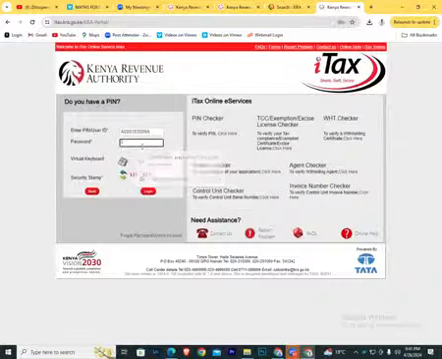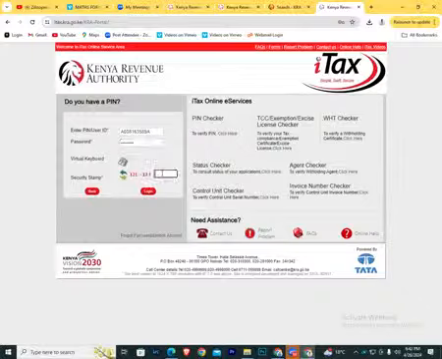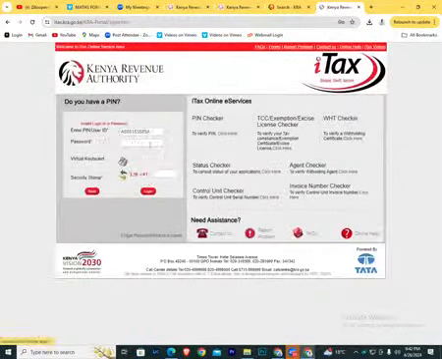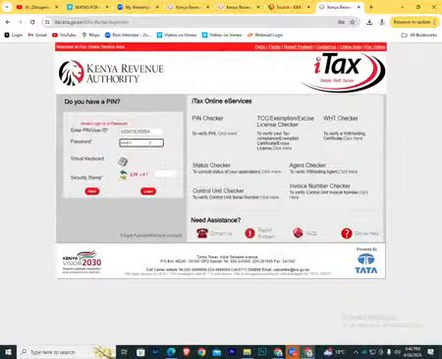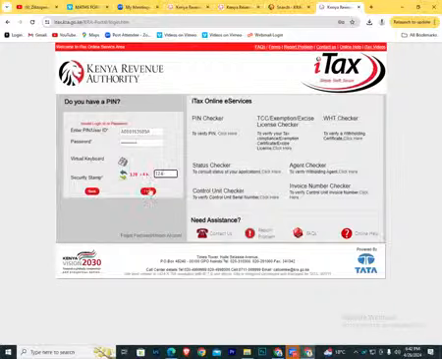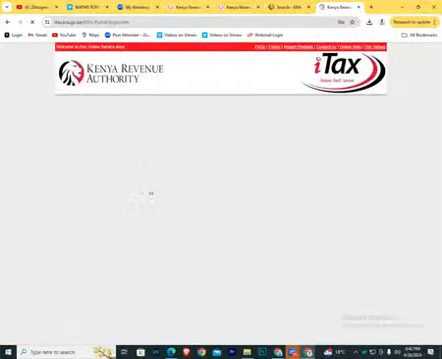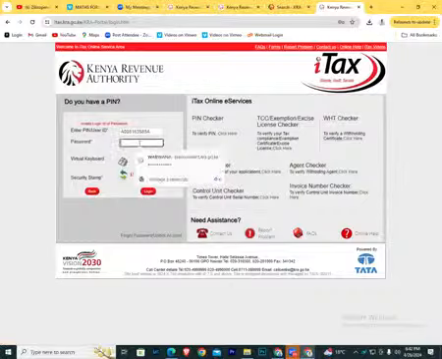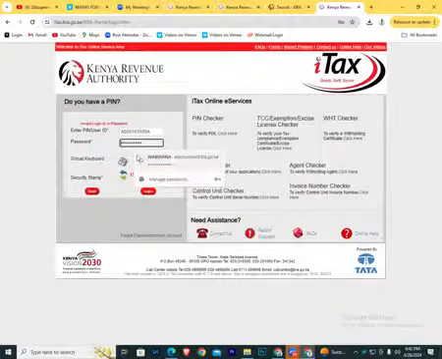Like, I don't know whether I remember mine. Let me try. We see. If it refuses, I'll try another one. Yes, that one has been rejected. So I can try another one that I remember. If I don't remember, I can reset. I can reset this later on. So if you have your password, you can log in.